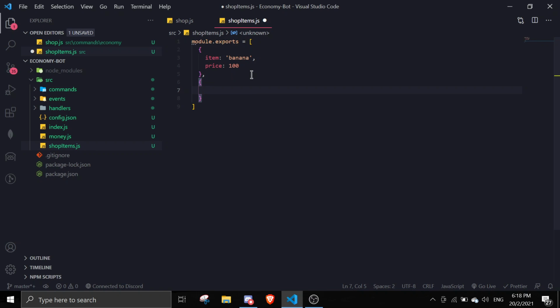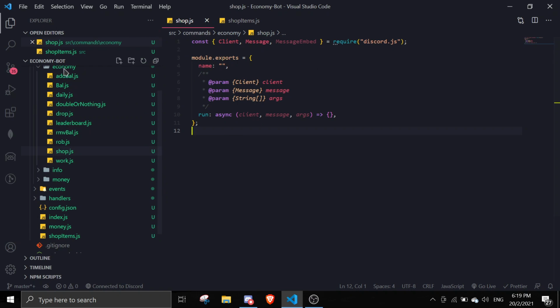If you want to add more items, do this: item apples, price 150. Same thing here, just create a new object. So you can do it as much as you want. Just create one more, sneakers, and then the price will be 200. So just create one array of this.